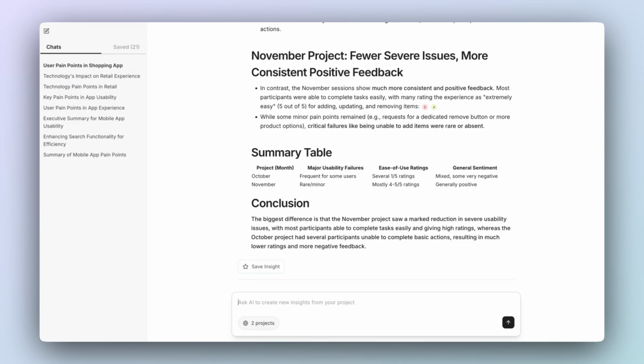And that's a brief overview of how to use the AI chat to find insights. To learn about how to create custom reports with AI chat, check out our reports tutorial.